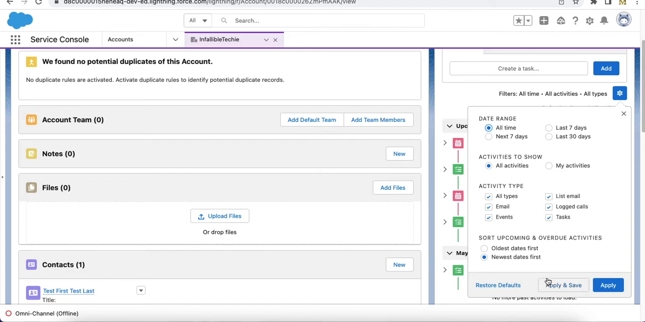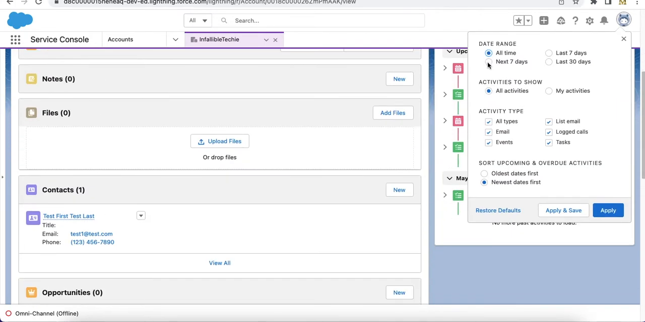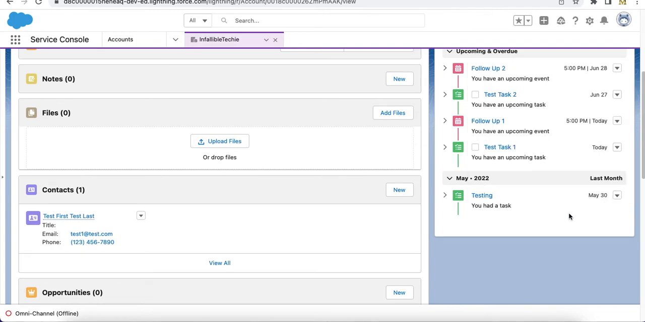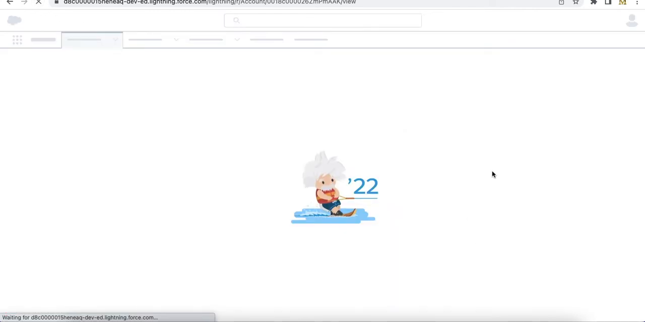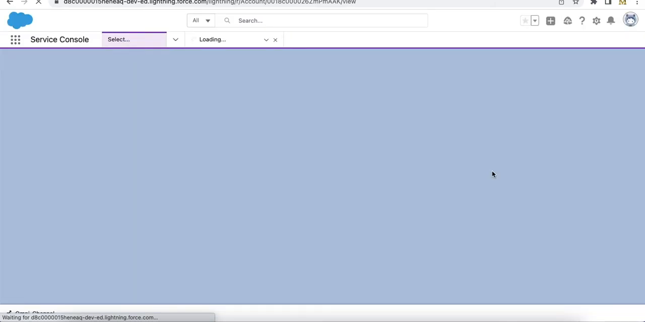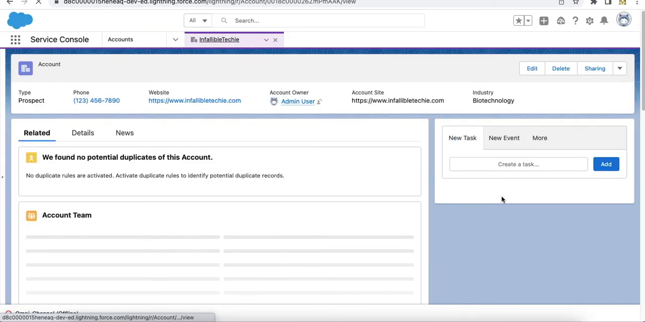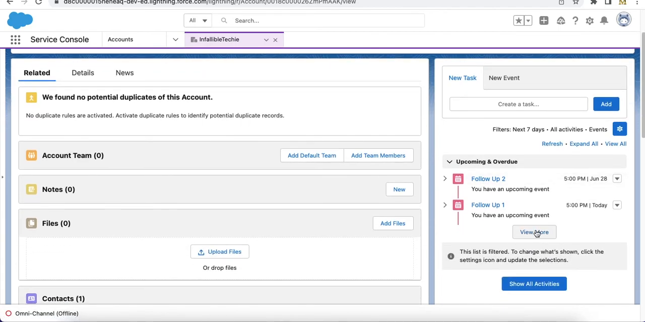Even if you click apply and save, in the future, if you want to restore the default filters that came as part of the component, then you can use restore defaults. So what I'm going to do is use the same filter, but in this case I'm going to use apply and save. Now if you refresh, the changes I made should stay since I used apply and save.